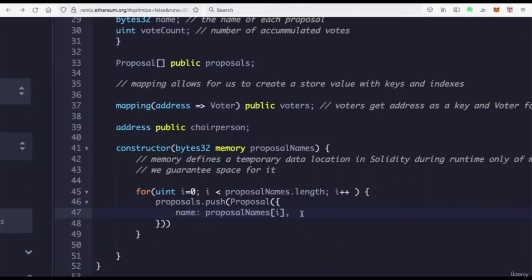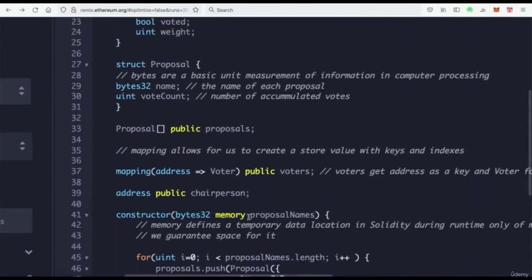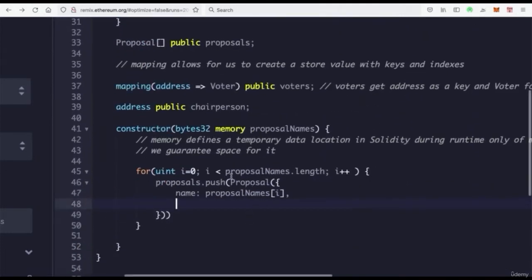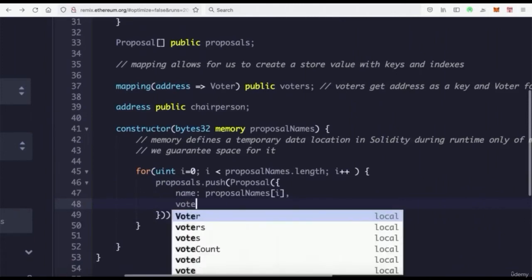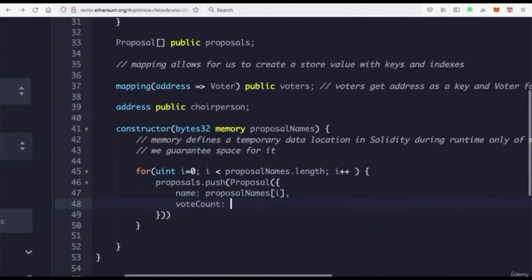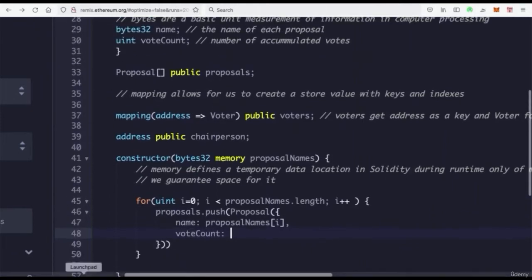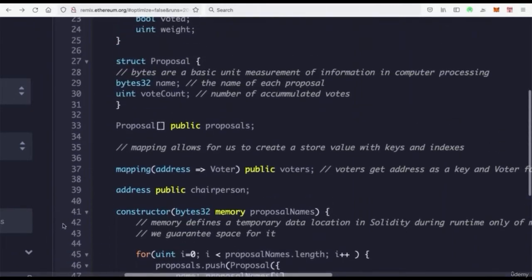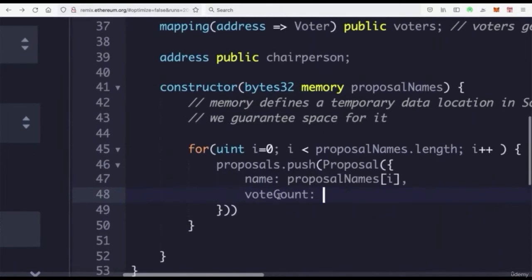And then we bring a comma because we also want to update the vote count, right? So we're going to do vote count. And since there's no votes actually happening, all we need to do really here is just initialize the vote count. We just do that by typing in 0. It's just as simple as that.